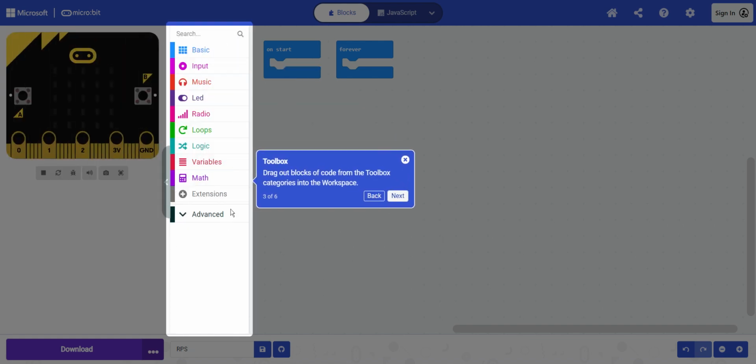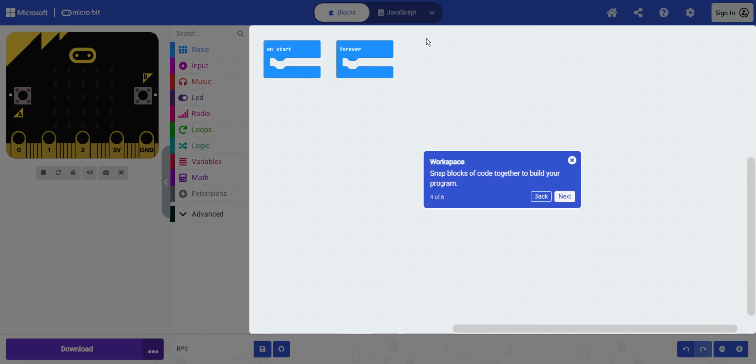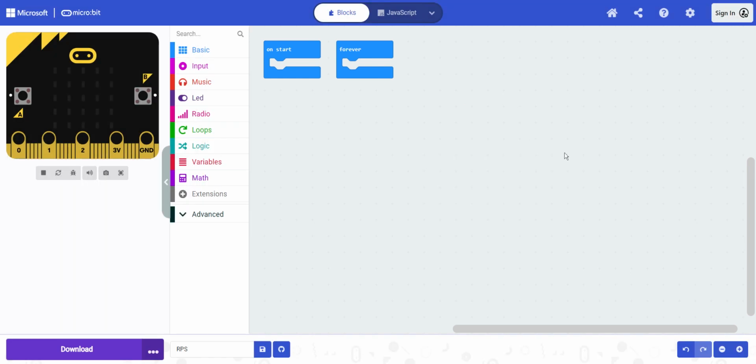Next, we have this menu of blocks, and these are all bits of coding that you can stick together to make your program. So you can drag the blocks out from here into the workspace. And this is where you snap your blocks of code together to build the program that you want to build. So today we're going to build a rock, paper, scissors wristband. So let's follow the instructions.